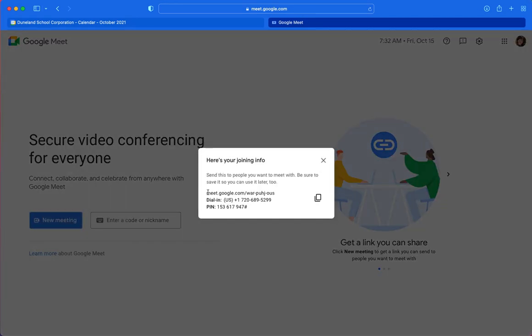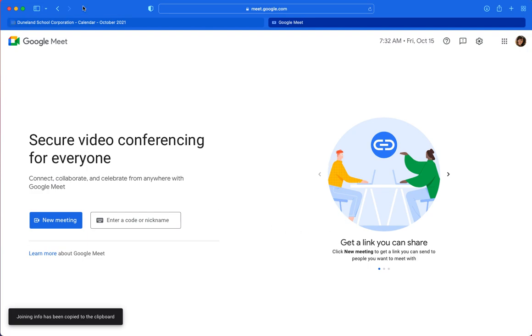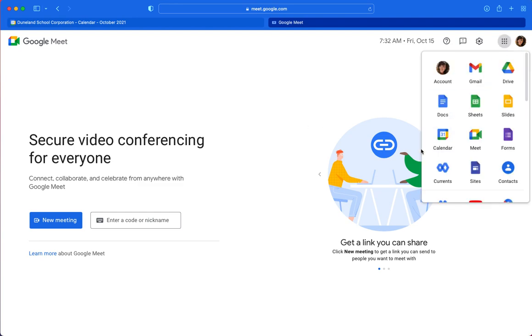So now here's my Meet link for later. I can hit the copy symbol and then close the box, and I can paste this somewhere in Canvas or something else to use at a later time. So you can use Google Calendar to schedule these or Google Meet.